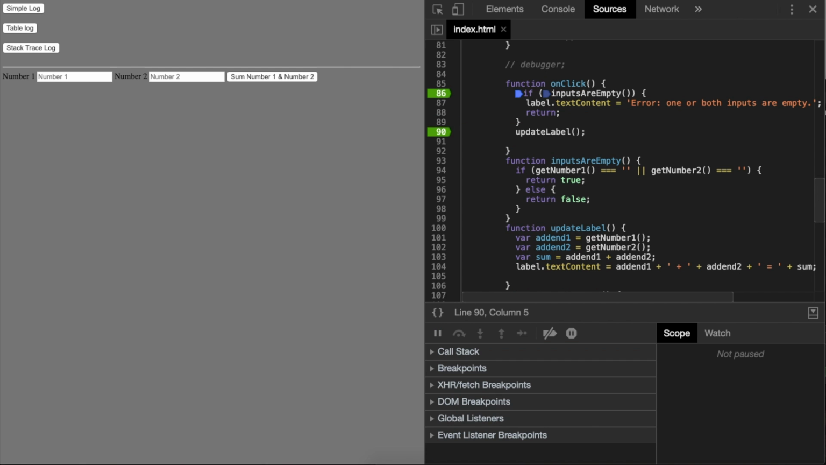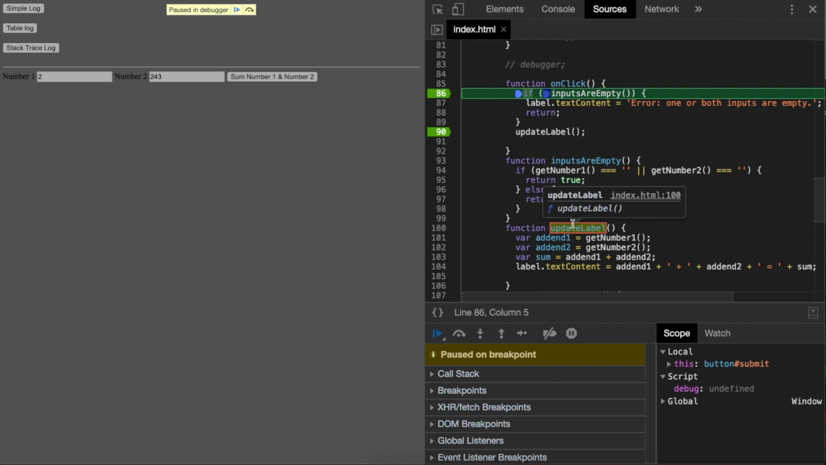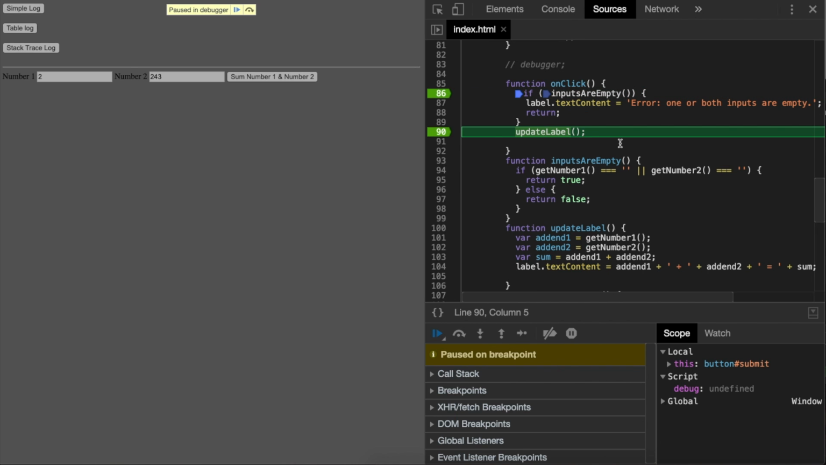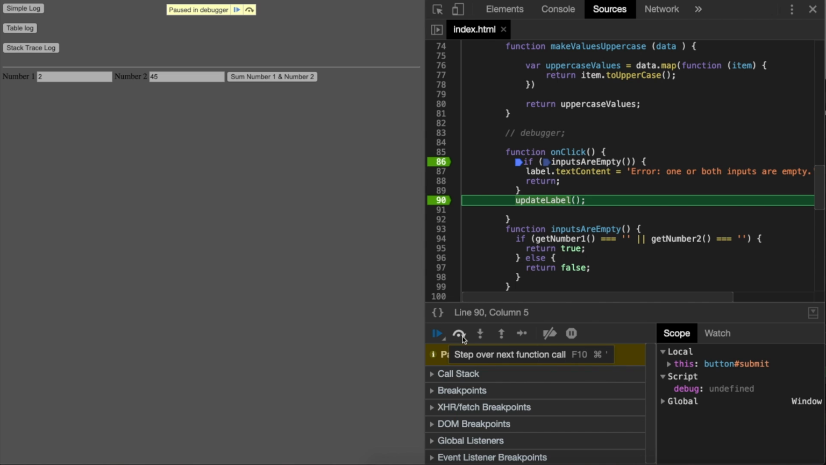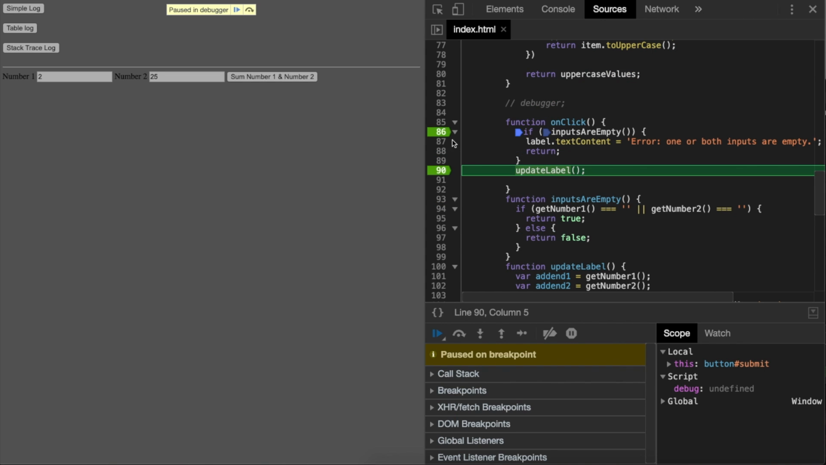I'm going to refresh the page, enter the number and press enter. Now, as you can see, it stopped at the first breakpoint. And if I press this again, it's going to stop at the second breakpoint. And this one, basically, steps over the next function call. So if I press it here, it's going to execute the next line and then move on. So let's remove this breakpoint.